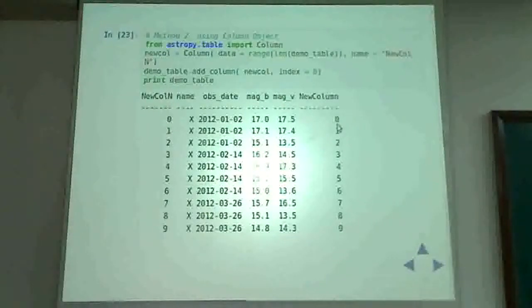And then, having created the column this way, I can say demo table dot add column, and I can supply this column object here. This can't be an array. This can't be a list. It has to be a column object. That's why I first did this step where I created a column object using an array, and then I'm also supplying the index at which the column should be placed. So index equal to 0 means it will become the first column, and that's what happens. The new column, with the name I have given here, becomes the first column.